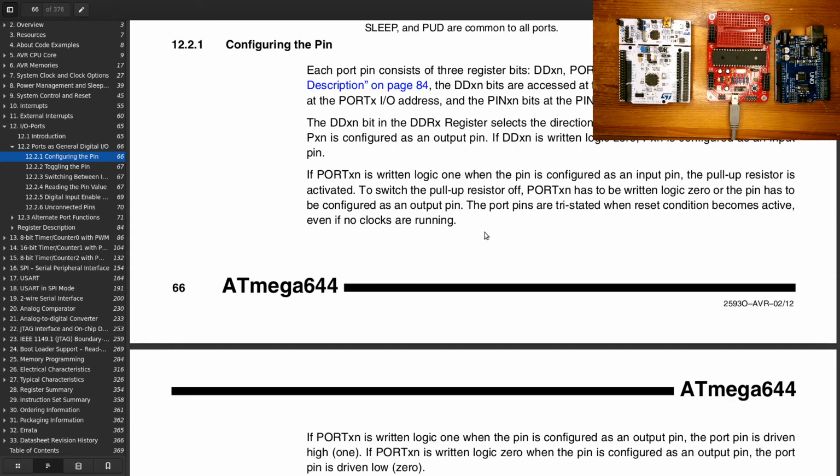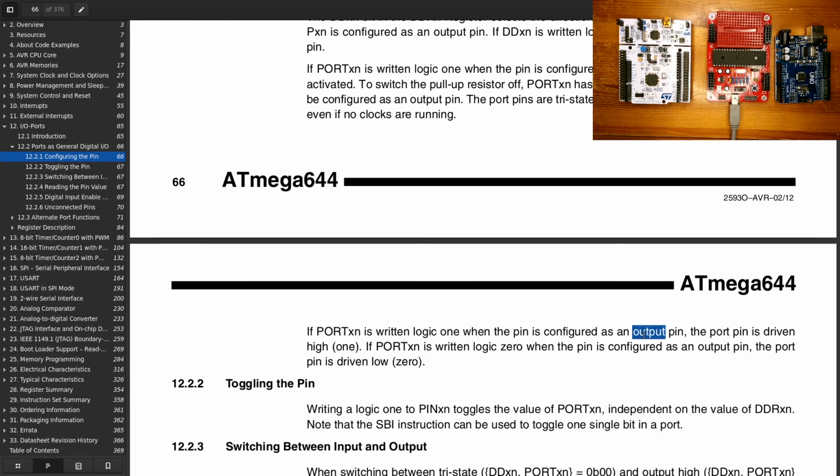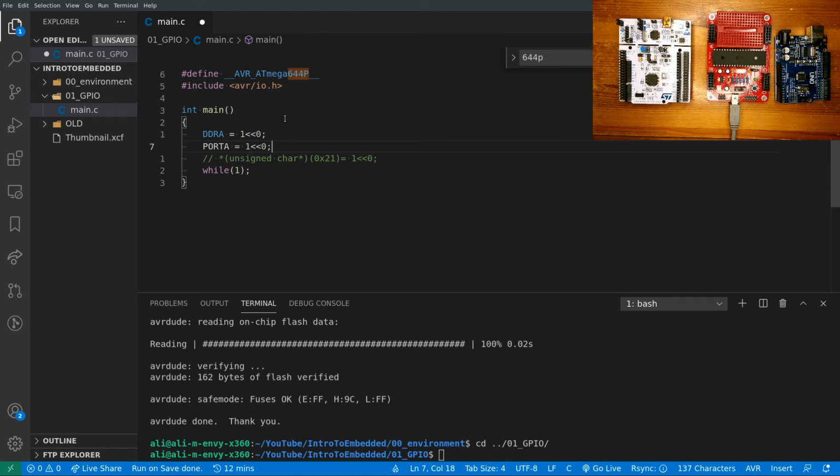If the port is written logic 1 when the pin is configured as an output, which we are, then the port is driven high. If port is written logic 0, then the pin is driven low. So we want to set that pin as an output pin. So we're going to do PORTA equals 1 shifted 0. And that's again saying set the 0th bit in PORTA. And we can now actually run this.